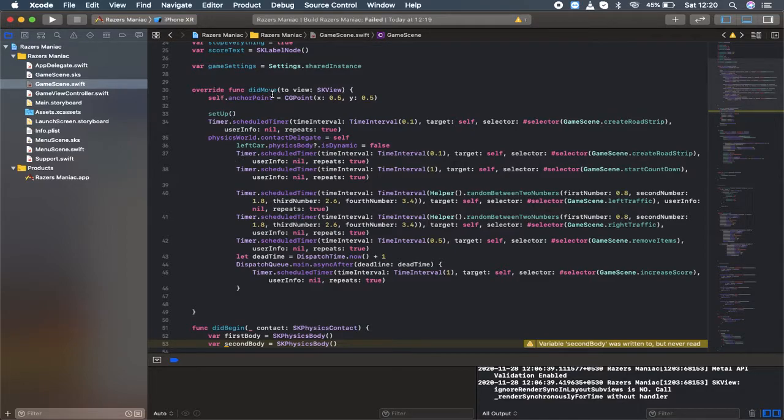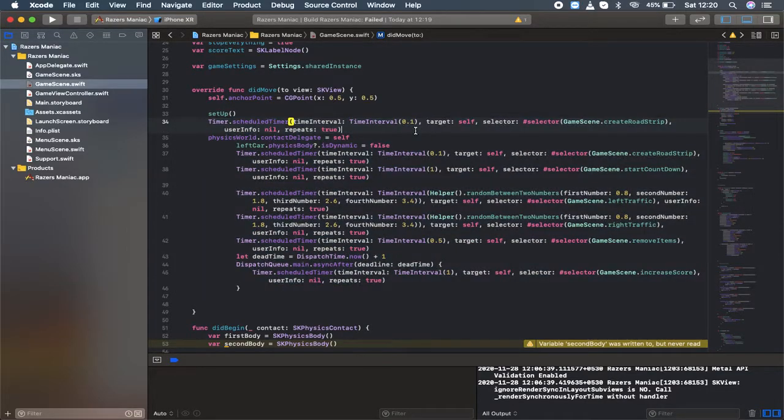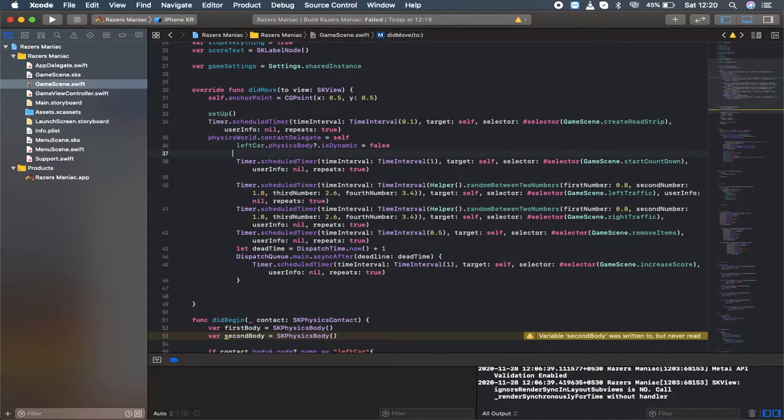So from here, did move, it's a timer which we set. The first timer is for creating road strips, which we already created in the first episode. And then the left car, our car name is left car, and the physical body is dynamic false. It's not a dynamic part. And this is the timer which is set for creating road strips. We can omit this line because we already have this part.